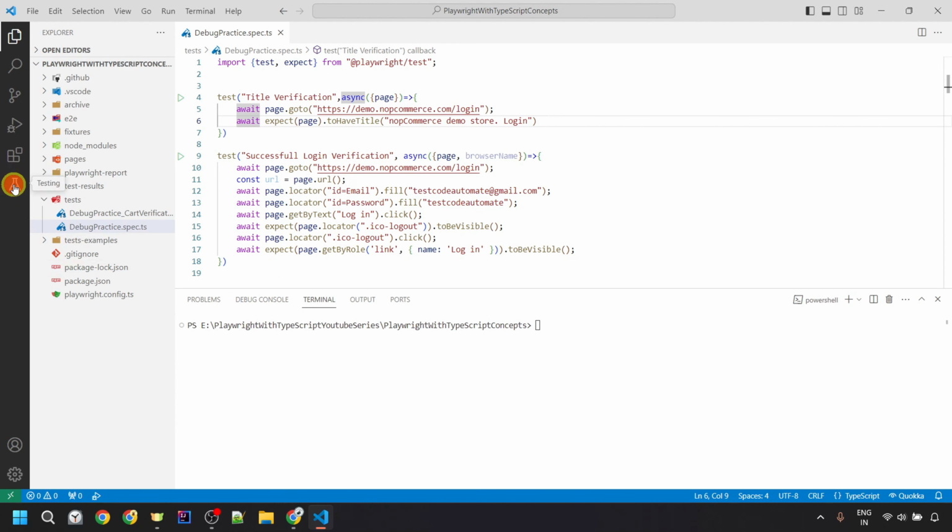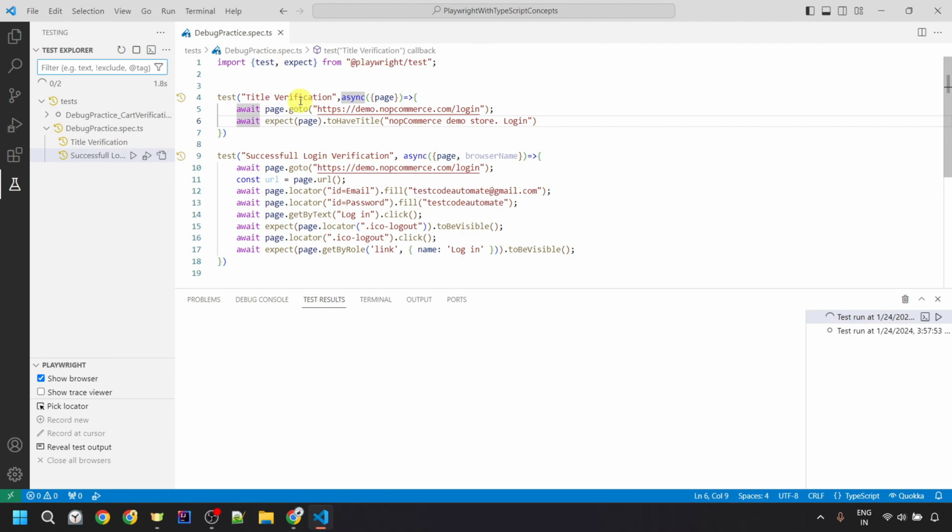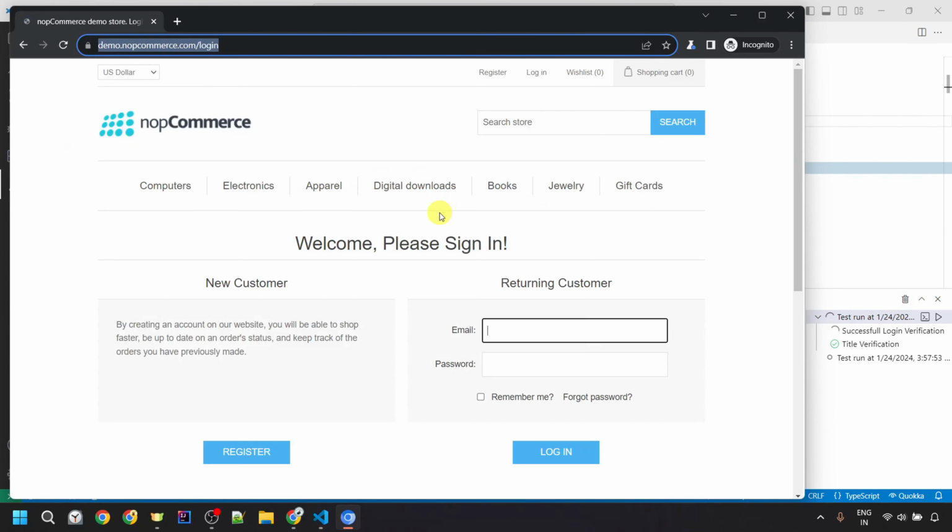So let's go to this testing tab, and here let's run this particular test script file, which is debugpractice.spec.ts. We can directly click onto run test. It will execute both of these tests, right? The first one is this title verification and the second one is successful login verification. So click onto the run. It will verify these two tests and the second test will fail. Let it fail, then I will tell you why it is failing. Okay, so purposefully I have failed this particular test.